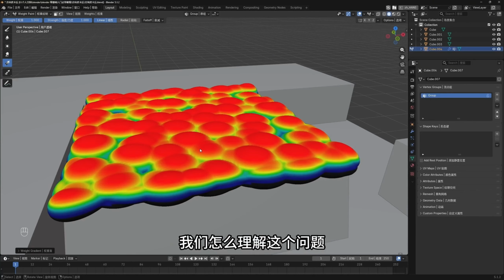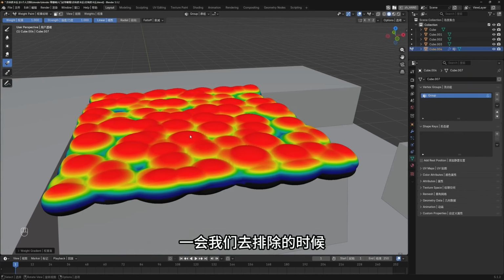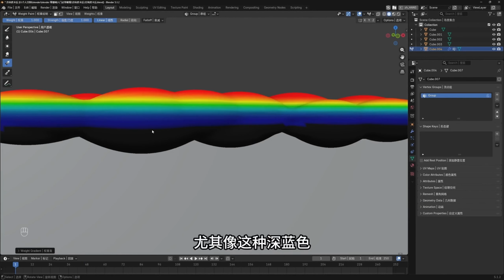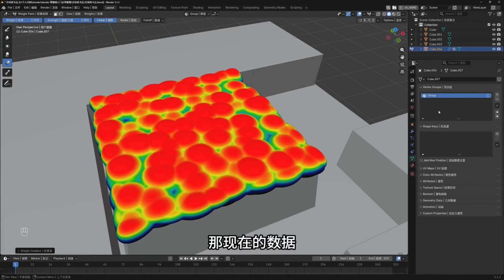How do we understand this problem? You can understand it this way. The weight of this red part is 1. Later we will eliminate it. It is the point that is excluded. So in this gradient from yellow to green to blue, the weight gradually decreases, especially the forest blue. Basically, it's biased towards 0. Then later we will do the elimination of vertex groups, and it may not have that obvious effect. Then the current data will be stored inside this vertex group.